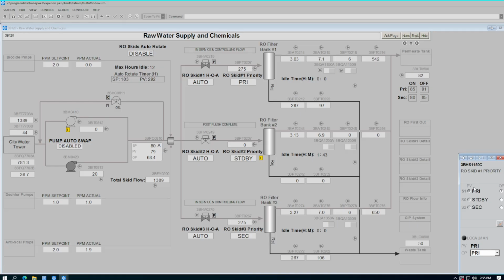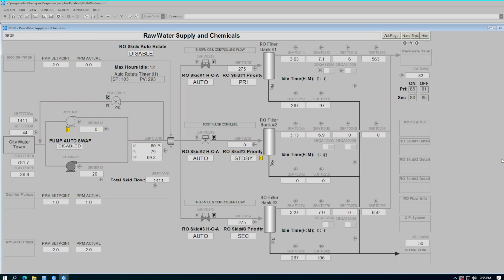We can only run 2 RO banks at a time. We do not have enough raw water to supply all three. We also need to run all the RO skids once every 12 hours. We have an idle timer on each skid, and these are alarmed. We also have an auto rotate.